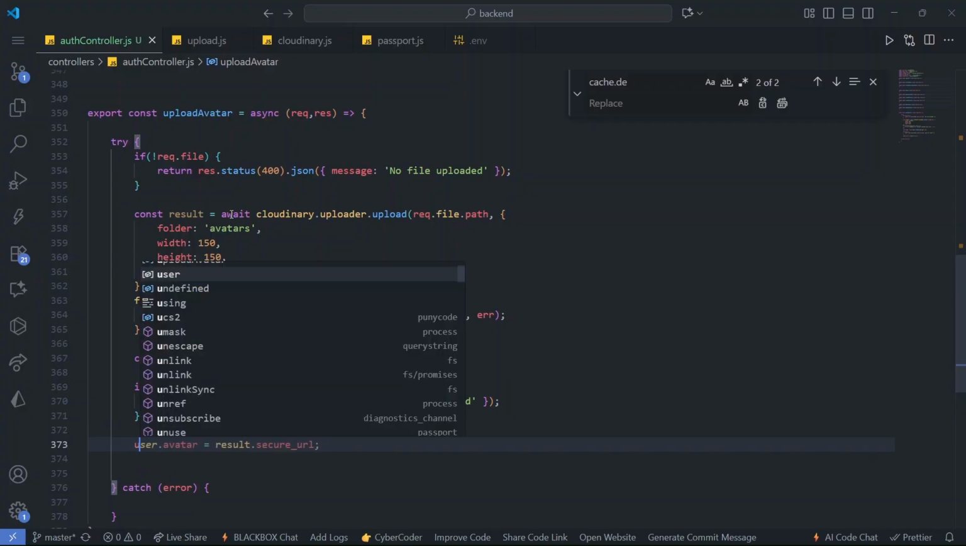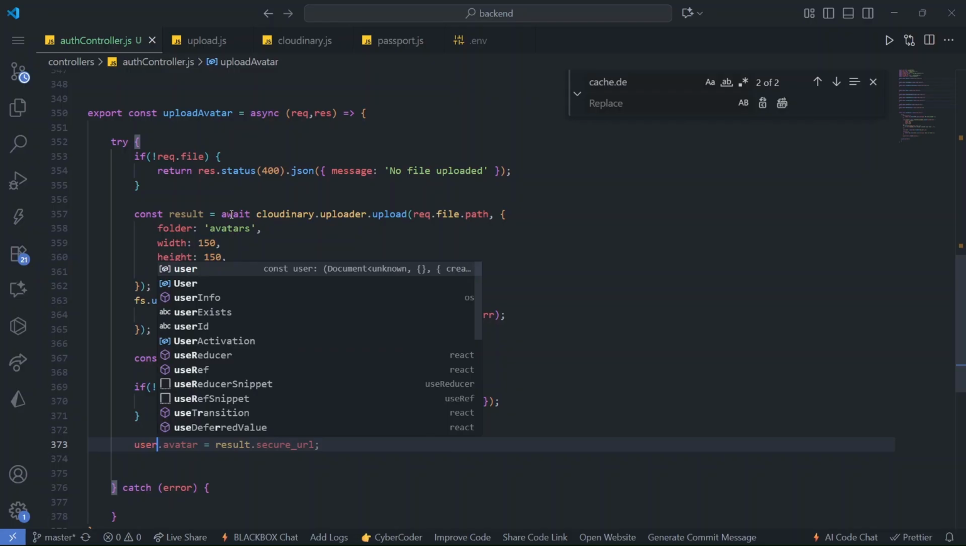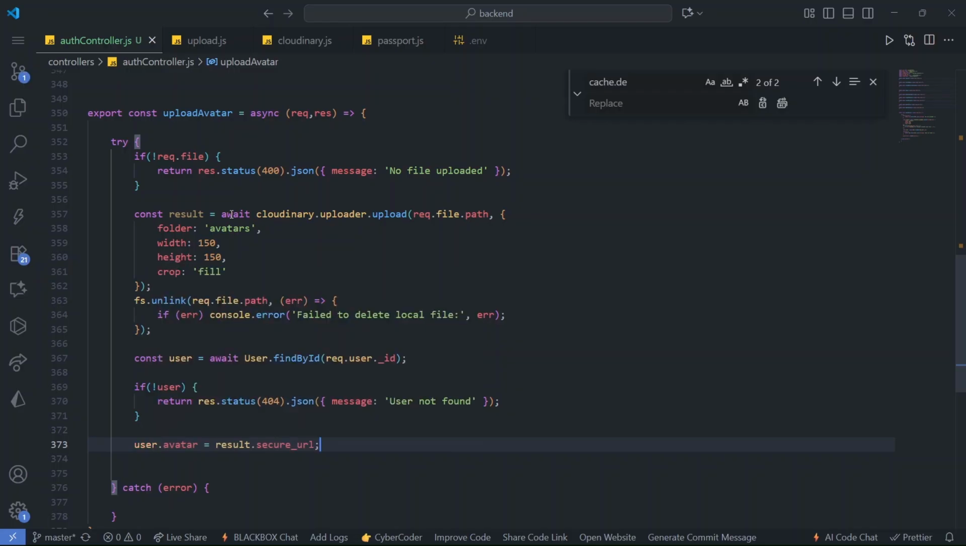Then we have to update the user avatar: user.avatar equal to result.secure_url. So what does that mean? When we upload our file, the result has a secure_url. This is the name. With this name, secure_url, our file URL is present, right? And when you go and access the URL, right?